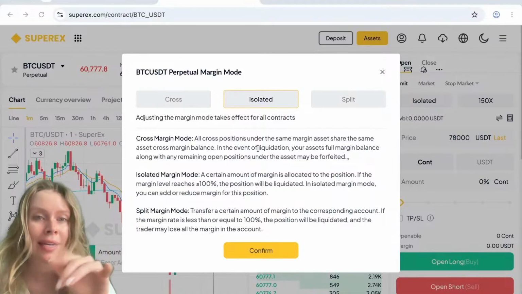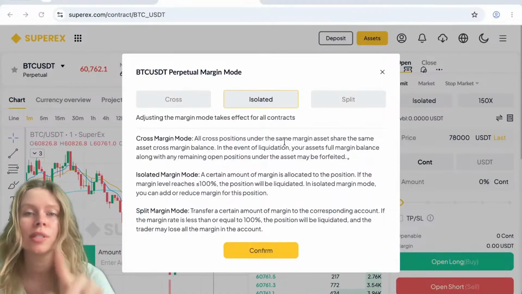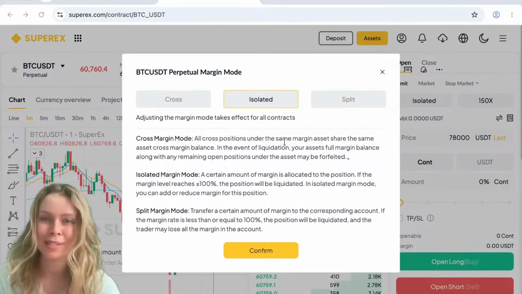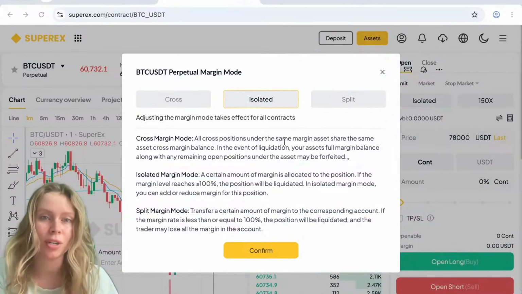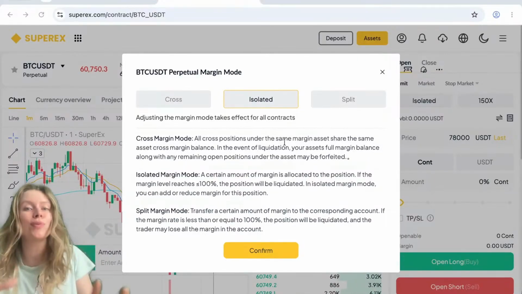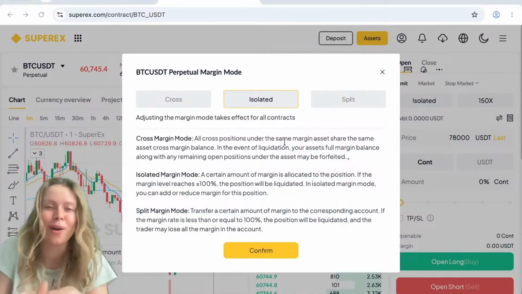All right, then we have the isolated margin mode. You assign a fixed amount of margin to each position. If the trade goes against you, you only lose that allocated margin. The rest of your wallet is safe. This one is recommended for beginners, and that's the one that we're going to be going into today.